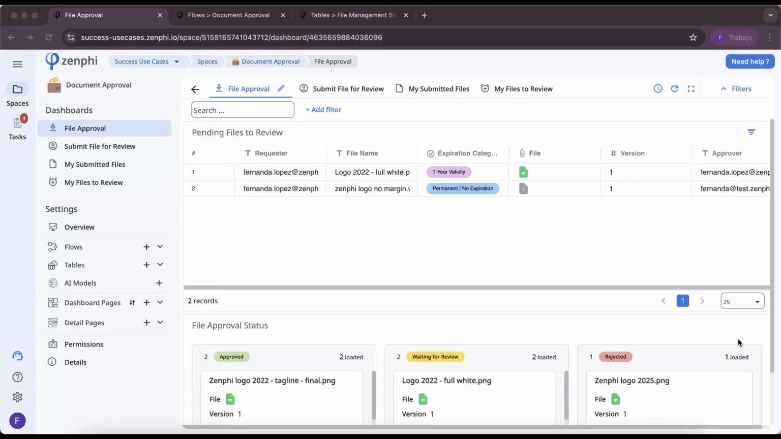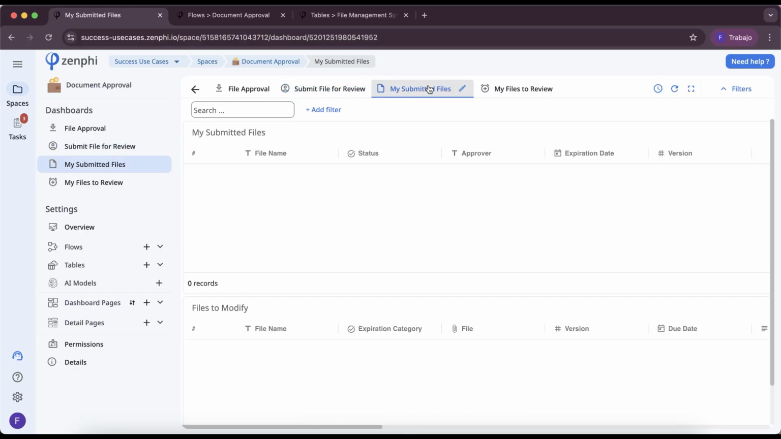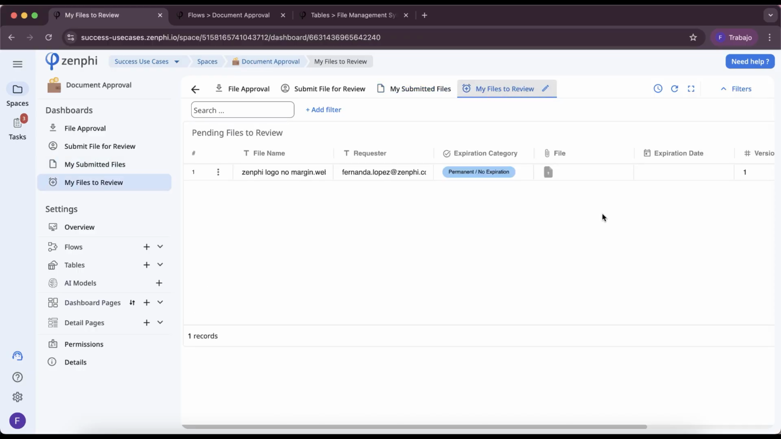Today I'm going to be showing you how easy it can be to build an interactive dashboard for your Zenphi flows. Whether it's for an approval process, NDA request for example, leave request, or any other process that you want to be able to keep track of, I'm going to be showing you how easy it can be to build out a dashboard for yourself and your team.